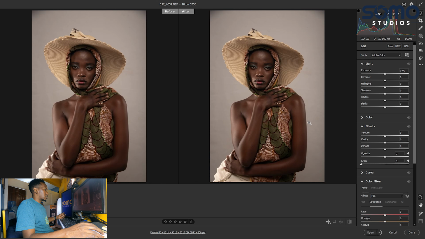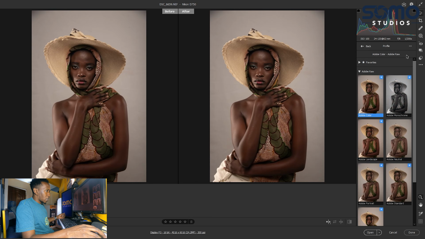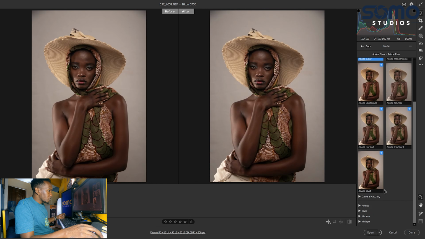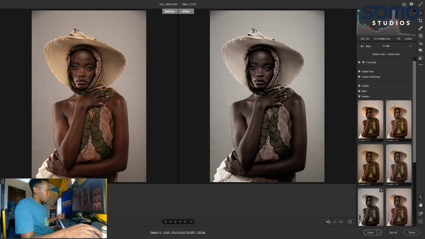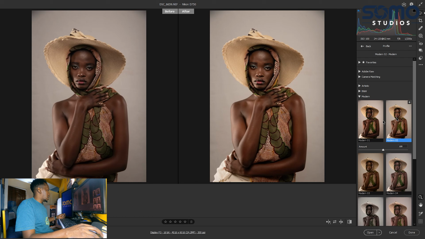So let me start. For example, there's a video I did about recovering your color profiles, and let me just do that for reference. I'm going to go to browse profiles, and I'm going to pick a style we call modern, and I'm going to pick modern 2. So if you compare the before and the after, the modern style is a bit warmer and a bit brighter than what I had before.